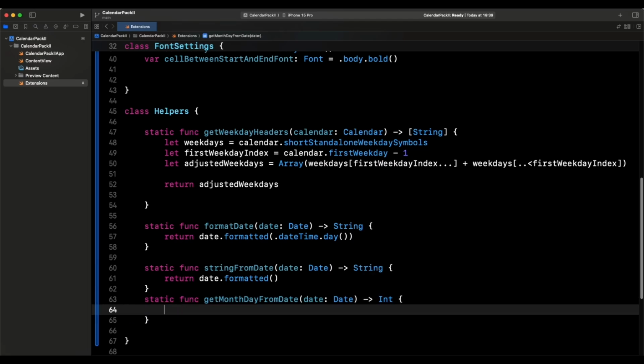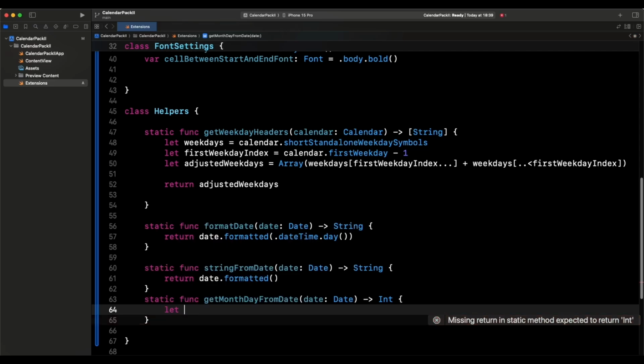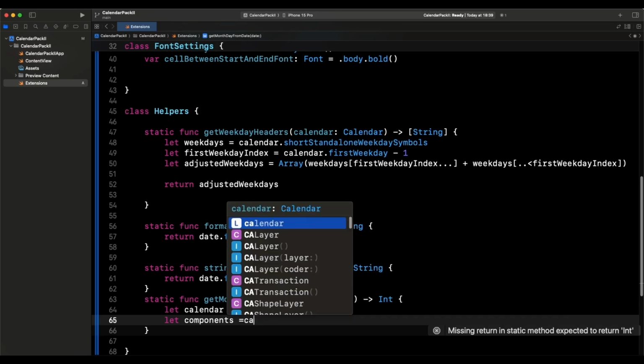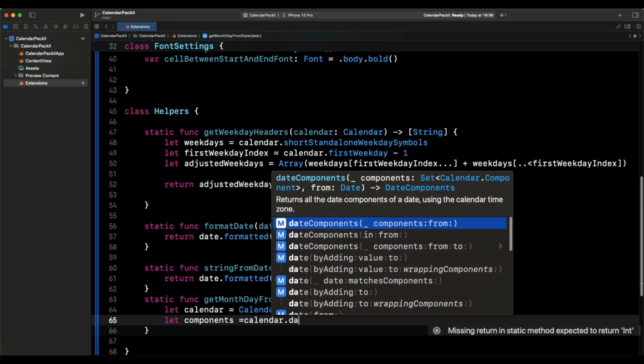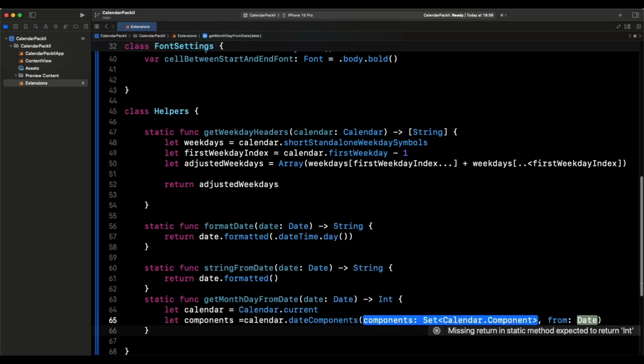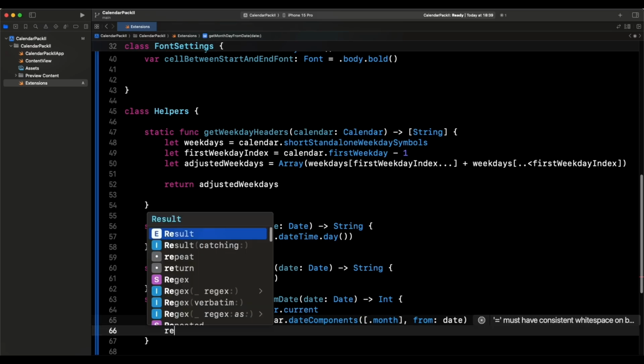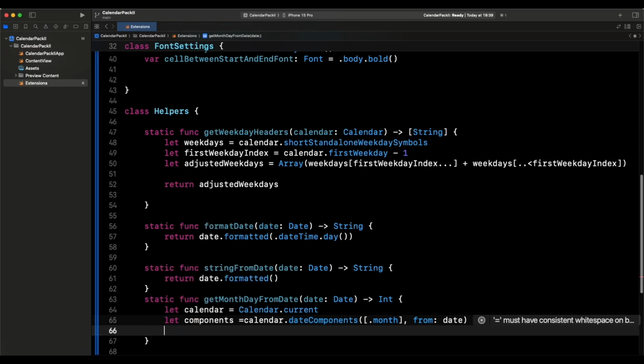Get this, and what we want to do is we would say we get the calendar, so we say let calendar, and calendar is just going to be calendar.current, like so. Then we say let components, and components can be gotten from calendar.date components, like so, and this is going to be dot month, and this is going to be gotten from date, like so, right? What we want to do is just not result but return.